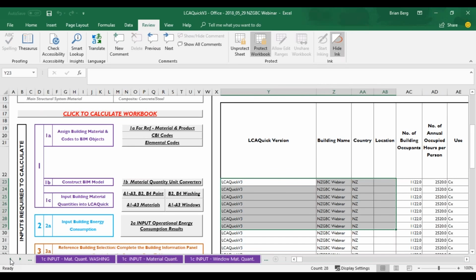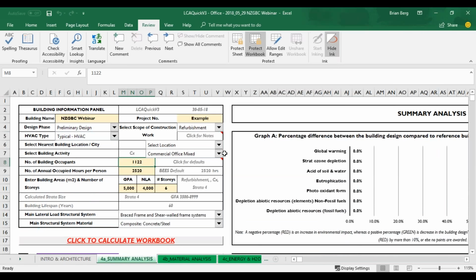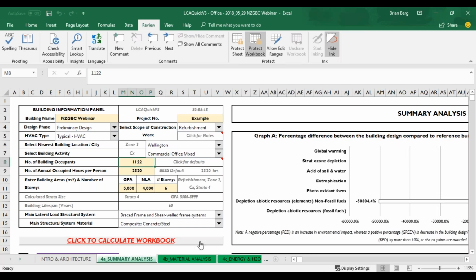I'm going to show you how to input information now. Here, I am just selecting the location and changing it to Wellington. When you make changes in LCA Quick with the drop-down menus or with pasting results, this automatically triggers the workbook to calculate. At the moment, I don't have any results in here, so I need to do that.